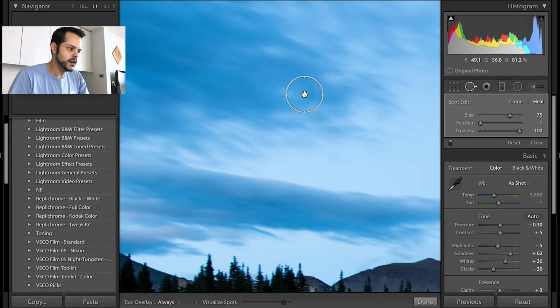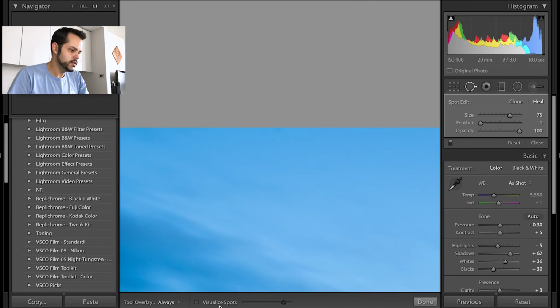So you can see it doesn't always work. Sometimes just using your eyes is a better option. And then there was one up top here. Let's jump back into the visualization. And yeah, I think that's a dark little spot there I want to get rid of.